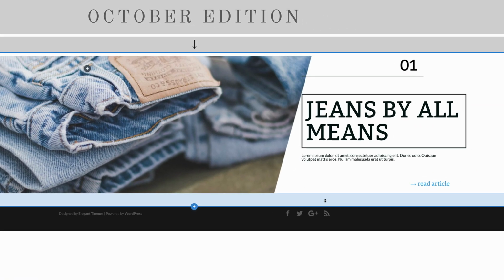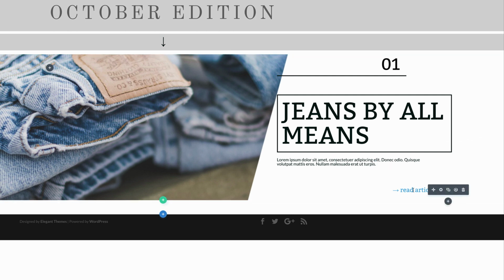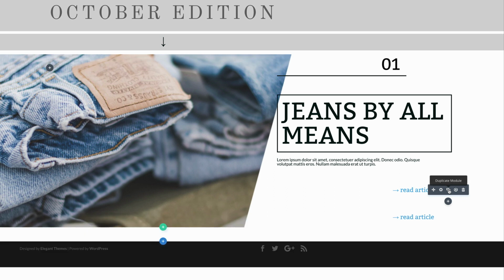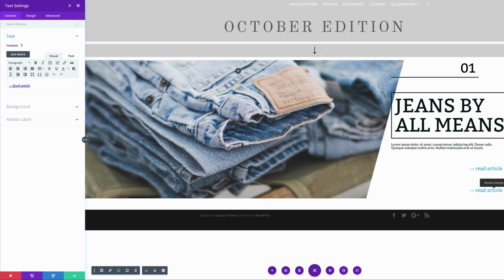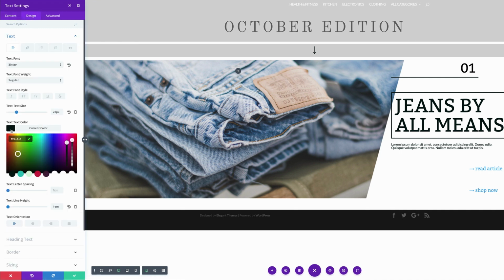So for our next module, it's going to be a text module similar to what we have here. So I'm just going to duplicate this and adjust all my settings. So I'm going to come over here, click on my settings, my module settings. We're going to call this shop now. Next, I'm going to come over here to design, click on my text, and here we're going to change our text color. So I'm going to paste my color in here.